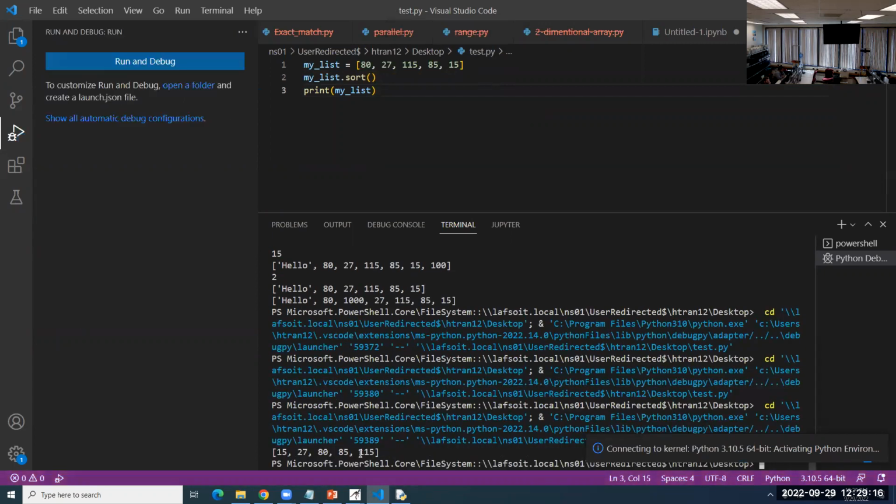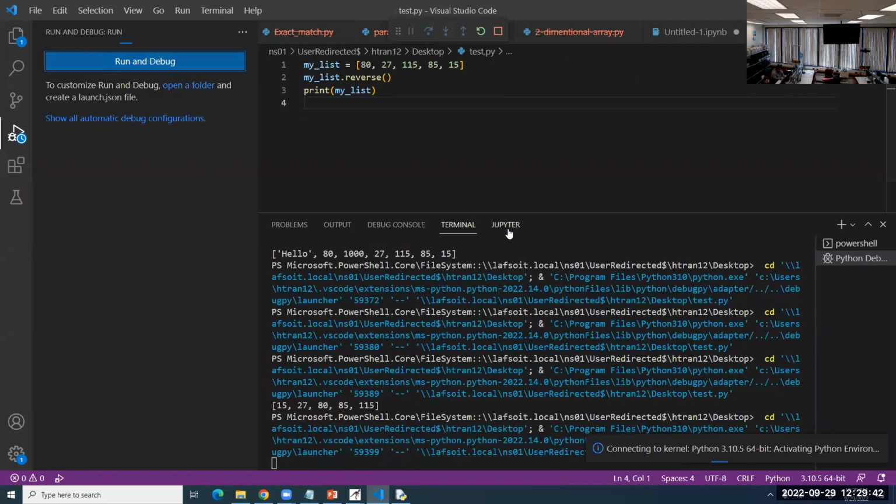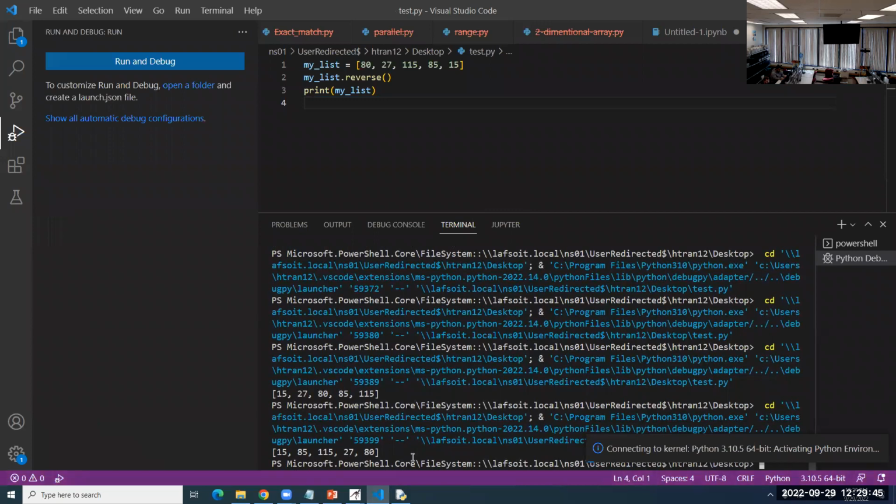Okay, so see, it's sorted in order, from the smallest to the largest. Or I can use the reverse method here. In the case of reverse, it's in decreasing order. So it's in reversing order here.